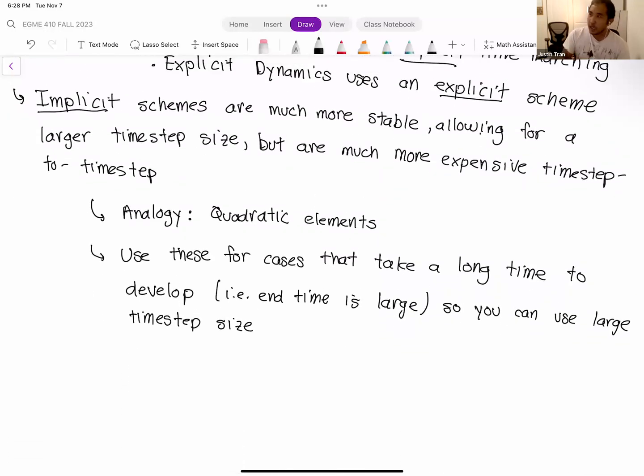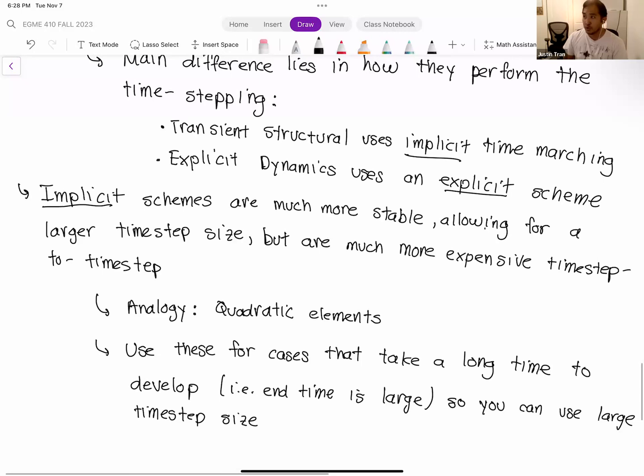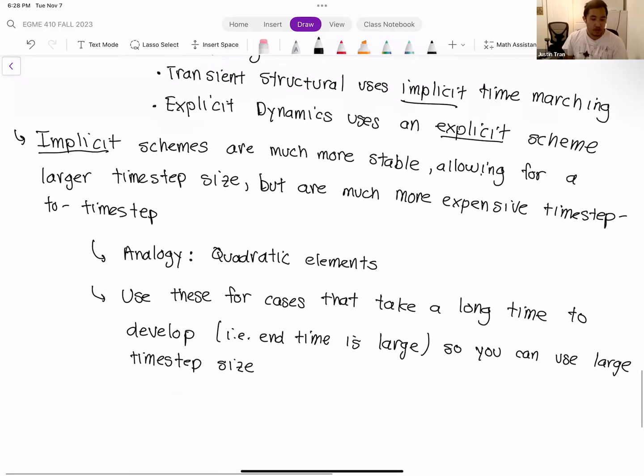So that's in general where it's a little bit more beneficial to use an implicit scheme or to use transient structure. So those are going to be situations that are slow to develop.